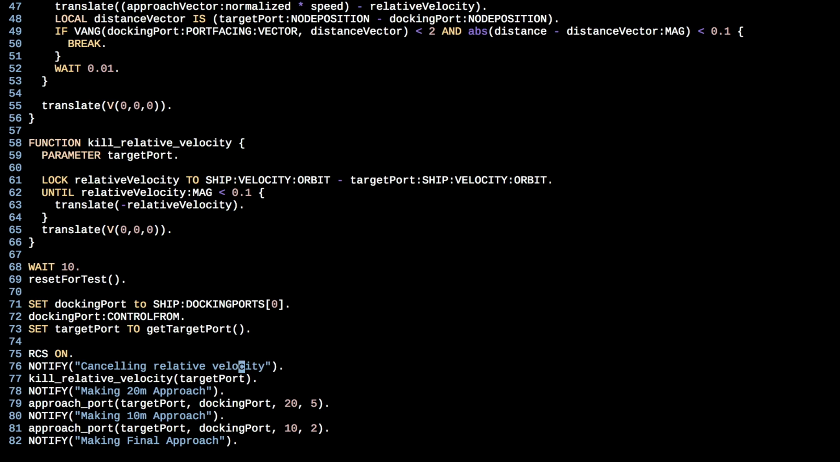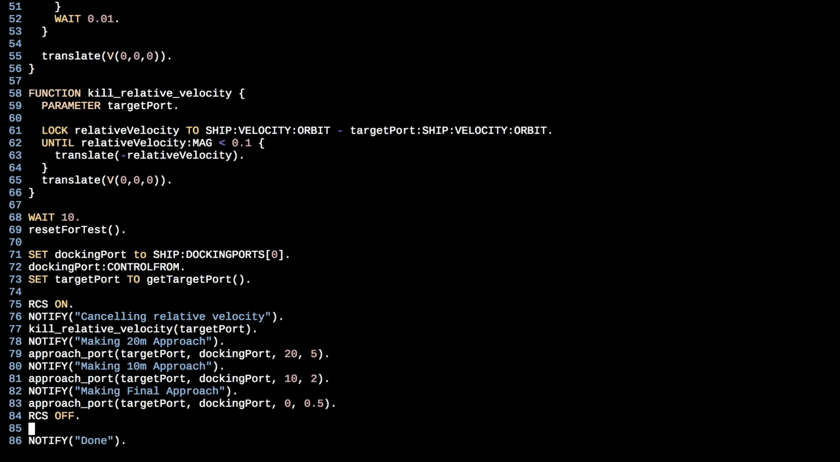We've got resetting for test and all that, but now this body is much simpler because we say, okay, we're canceling our relative velocity. We'll kill relative velocity. We'll make a 20 meter approach, and here there's the target, there's the port that we're controlling from. We want to be offset by 20. We want to be 20 meters out in front of the port, and let's approach it with a speed of 5. And then we'll make a 10 meter approach. When that is done, we'll approach it with a speed of 2, and then we'll make our final approach with an offset of 0 and a speed of 0.5 meters per second.